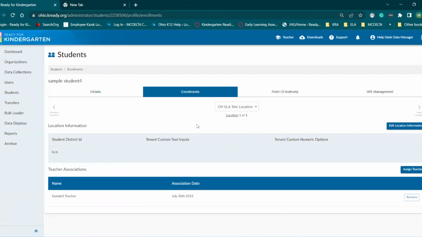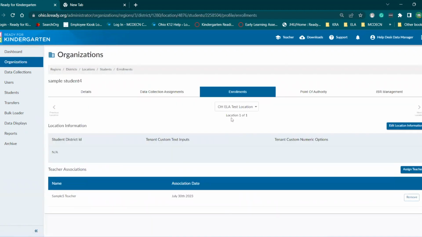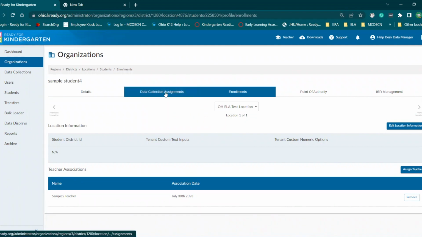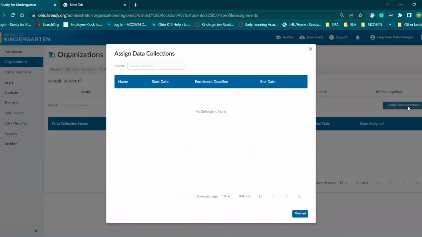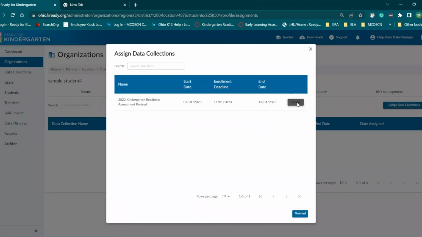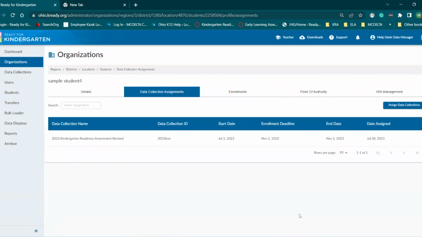To assign the data collection, you will need to open the student up a little bit further. Underneath the location, you will select the word location that is underlined, which opens the student up a little bit further. From here, you will now see the Data Collection Assignment tab. You will assign the data collection from here, hit Assign, and Finished.